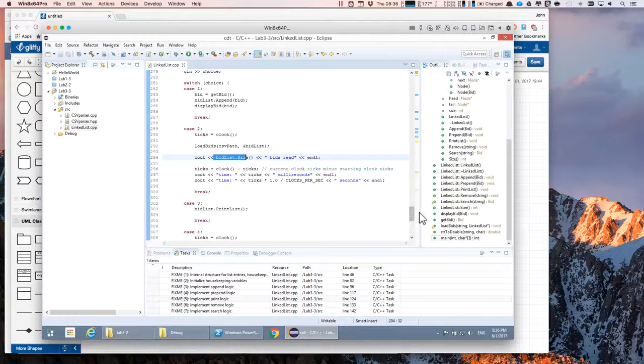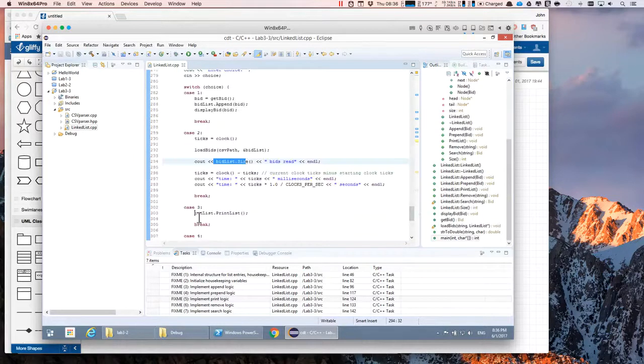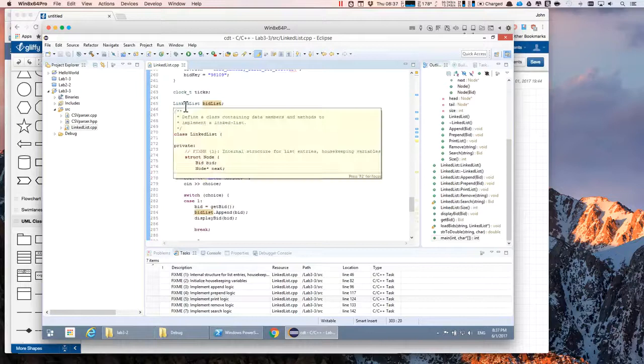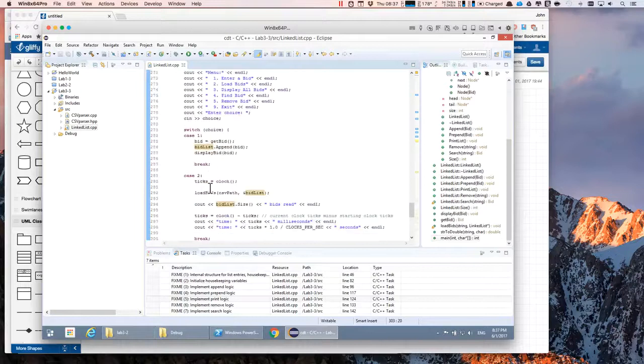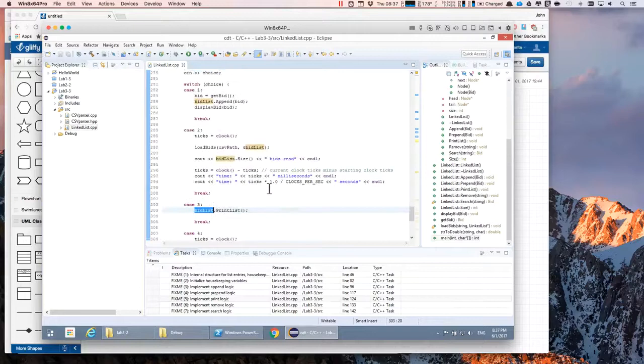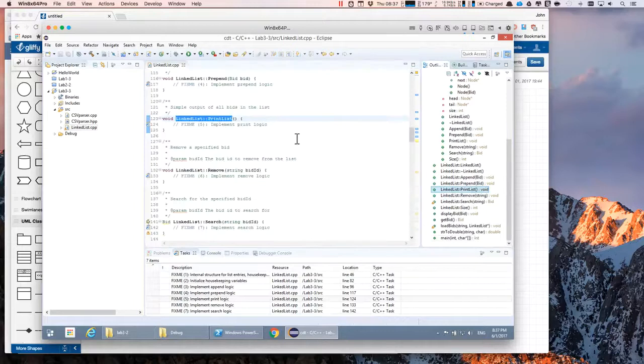And so when the menu option is 3 for print, we simply use that same bid list. Remember, it's a linked list instance. It's a class of type linked list. So on that bid list, just like we called the append method here, just like we call the size here, we're now going to call print list. So given our list, what do we need to do to print it?